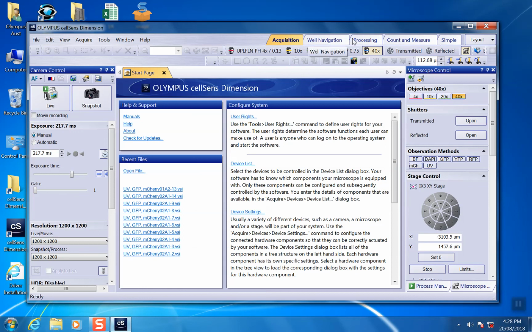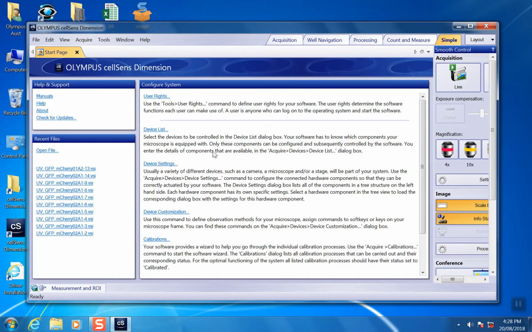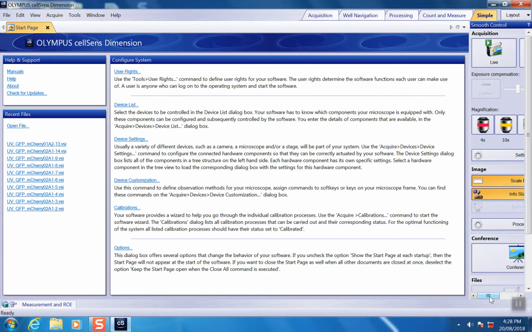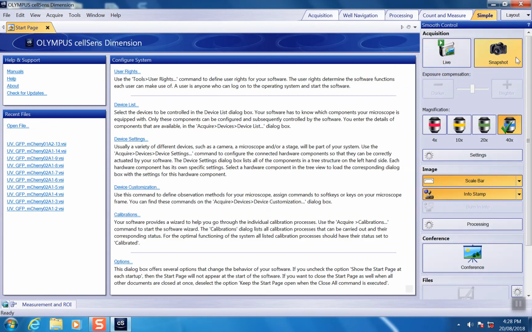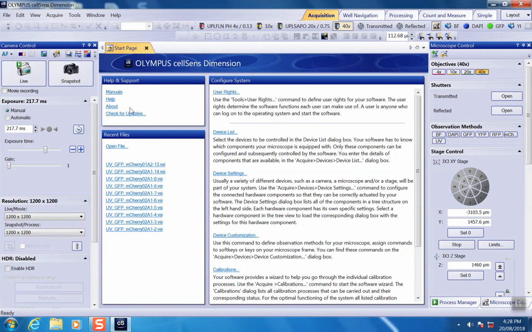Once you have chosen a number of layouts here, you can switch between them from the tab here. For example, if I choose Simple, you can see the layout is completely different. You only have very simple controls for taking images and changing the lenses, etc. For the Acquisition layout, you just get a bit more control.